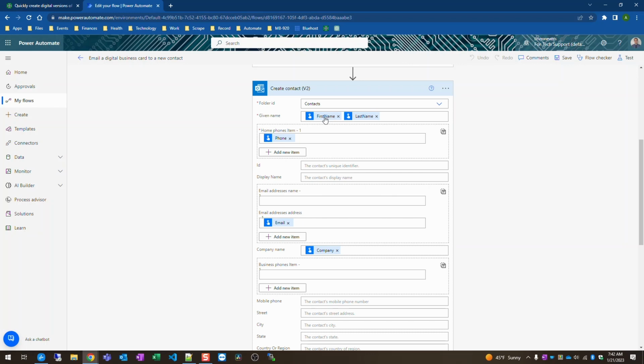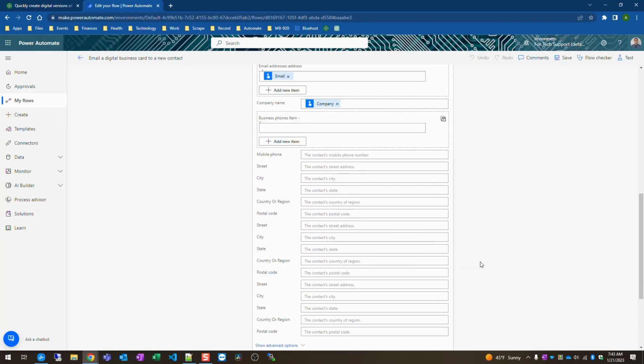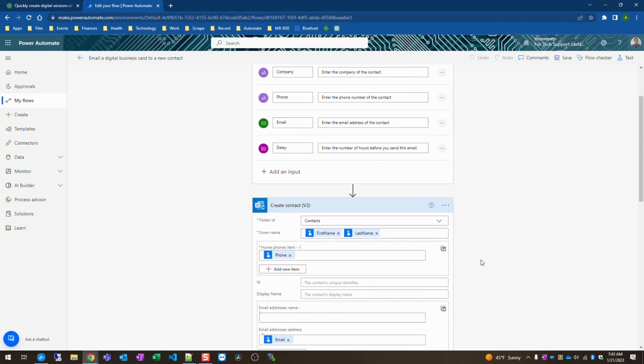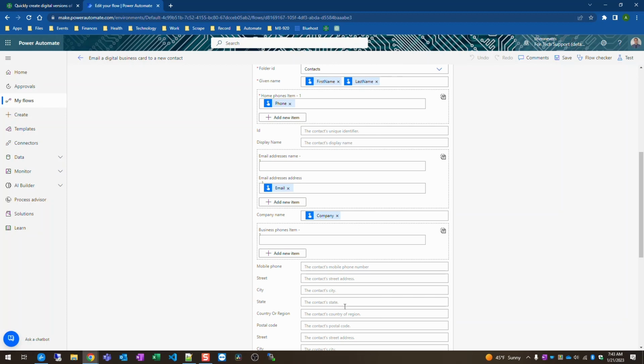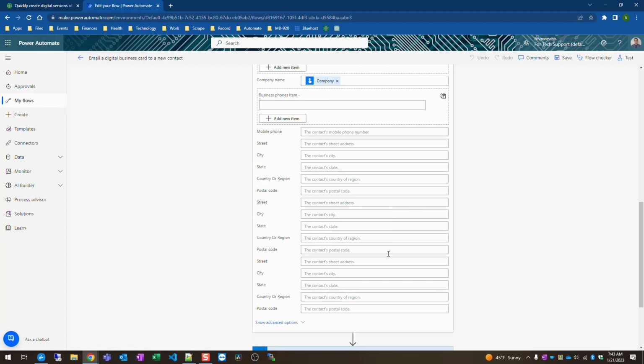For given name, I've put both first name and last name in there with a space in between, so it shows their full name. For the phone, I've added that to home phones item. For email address, I've added the email there. For company name, I've added the company. If you've collected any other fields from your trigger when you create your flow, make sure you collect or add those variables in these fields as well.